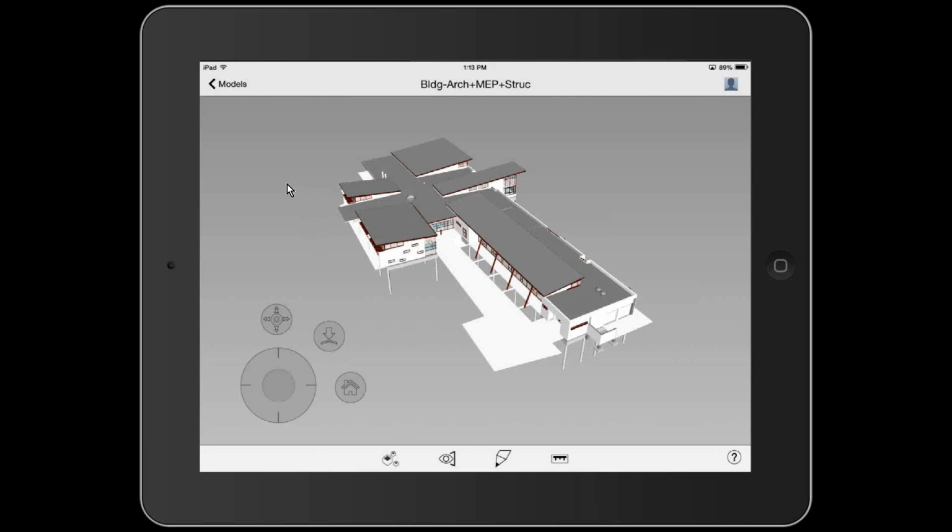Very, very similar interface. We see some of the same icons down here that we have in Glue on the PC, except instead of being vertically on the left side, they're down at the bottom. The only thing that's different is this interface that we see right here. I have a joystick so that I can move around the project. I have my home button, which will bring me back to my home view.